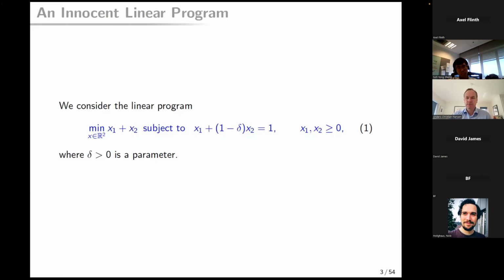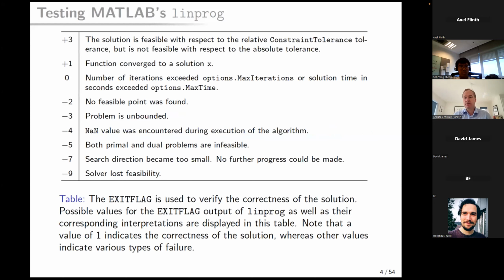What I'm going to do is simply test the standard software that I typically like, which is MATLAB's linprog command. Linprog, as in linear program, is the standard MATLAB routine for solving linear programs. Linprog has a very nice feature, namely this exit flag. There's tons of things that could go wrong, but there's also things that could go right, and experts will understand exactly what this means.